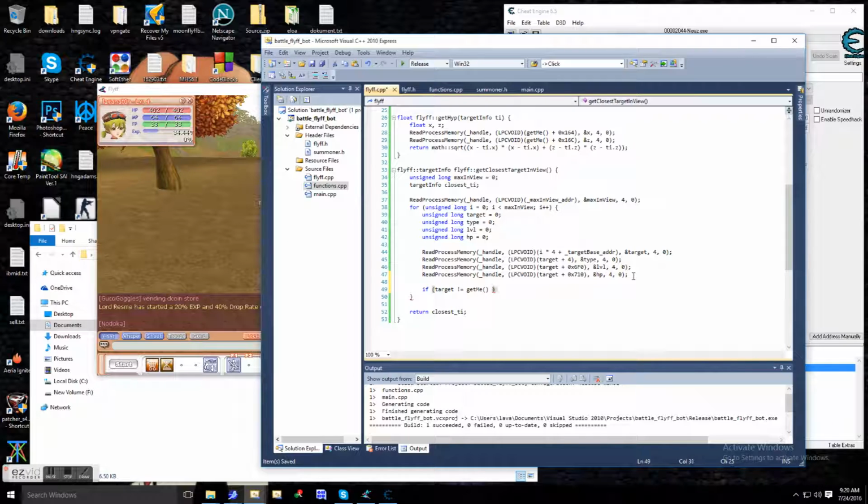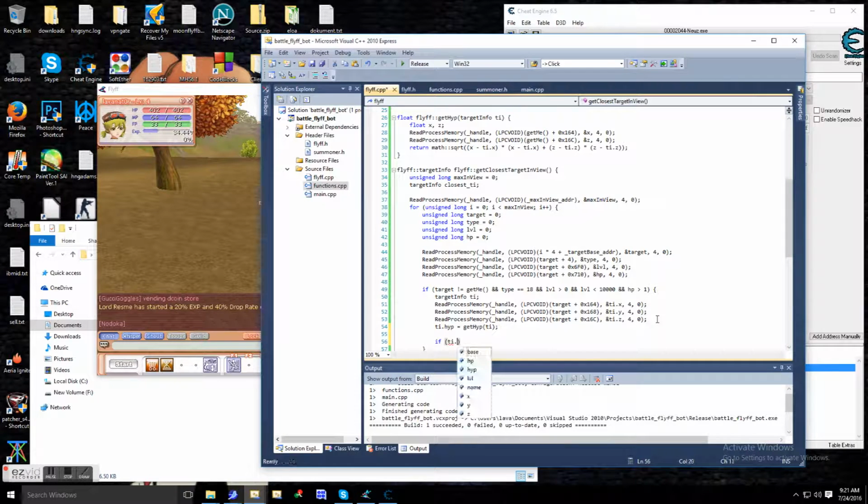Then write a little if statement. If target not equals local player, and type equals 18, and level is greater than 0, and level is less than 10,000. And finally HP is greater than 1. Then make a new target info TI. And start filling its X, Y, and Z. And fill TI.hip by calling get hip and arguments TI.